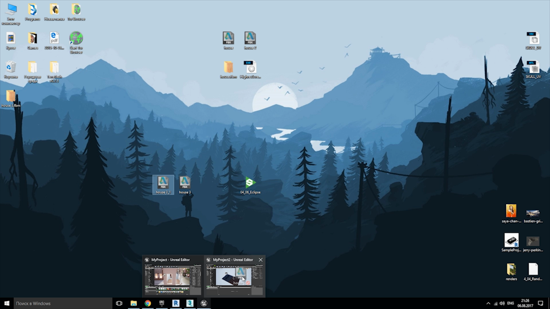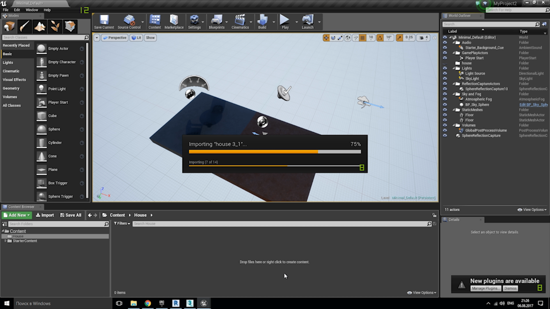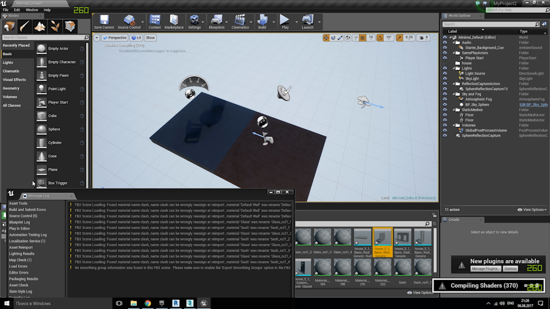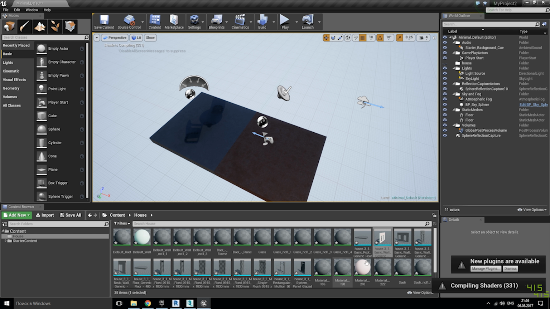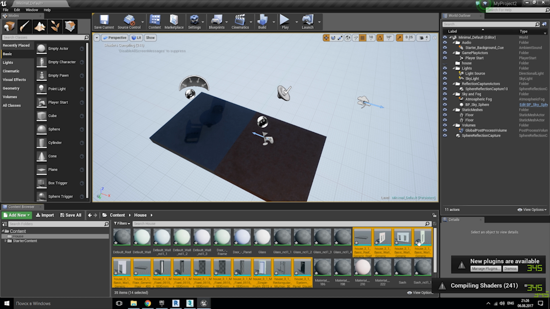We just need to drag and drop it inside. Default settings, don't change anything, import all. Few seconds. It's about materials, doesn't matter. So we get our mesh, it's here. From here to here is our mesh.